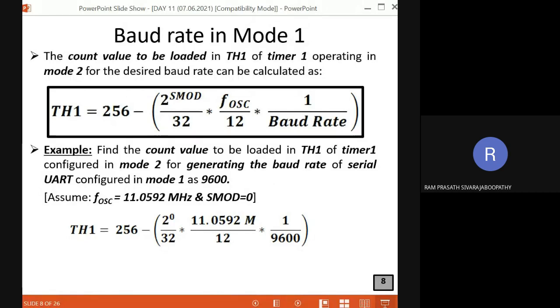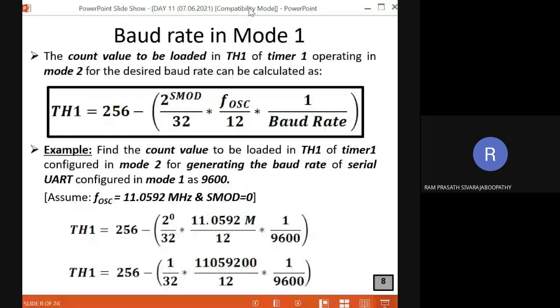Okay, I will go with classroom 1. If nobody responded, I will show it. 255.9. Kindly check it. You should get 253, I think. To show the answer, no issues. If you convert it into hexadecimal, we will get FDH. So this is the value we have to load in TH1.